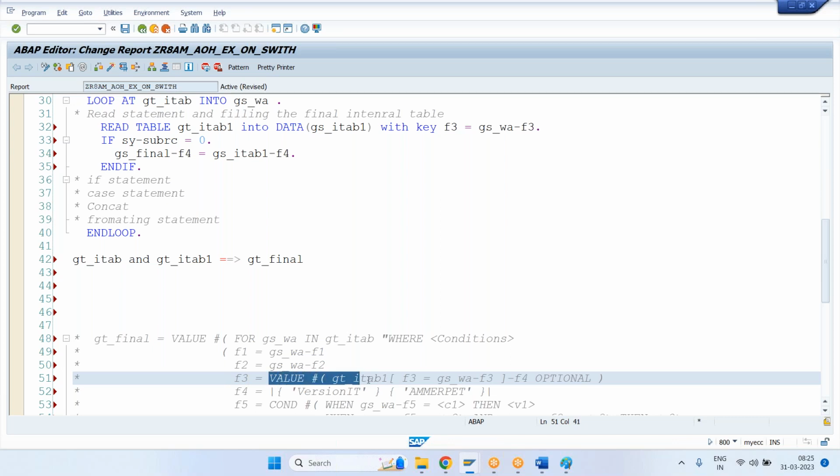This is how you have to write your logic in real time. So how you are going to read a particular field of an internal table based on your conditions, and how you are going to pass that field to the final internal table field.